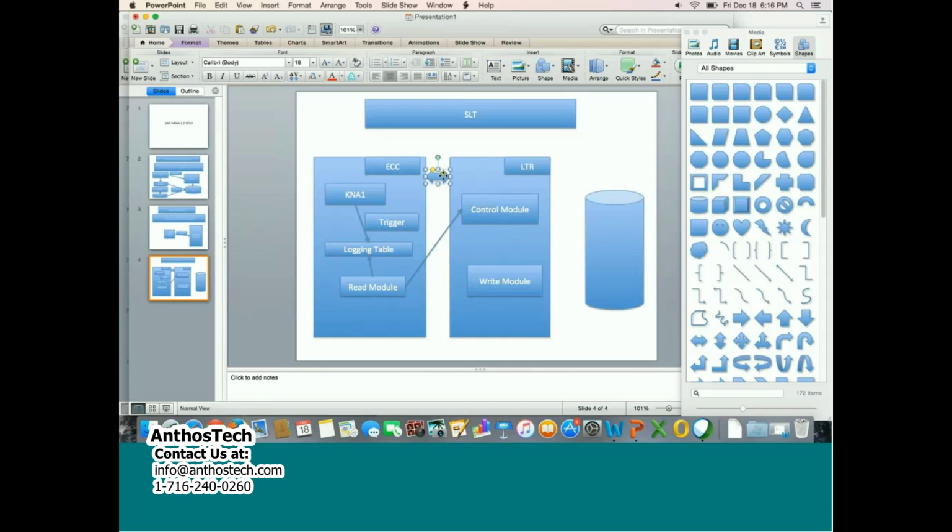Since the SAP source system and LTR is installed on an SAP system, the two SAP systems communicate using RFC methodology. That is why an RFC connection is established, and the read module passes the data to the control module through the RFC connection. Okay, what does the control module do?